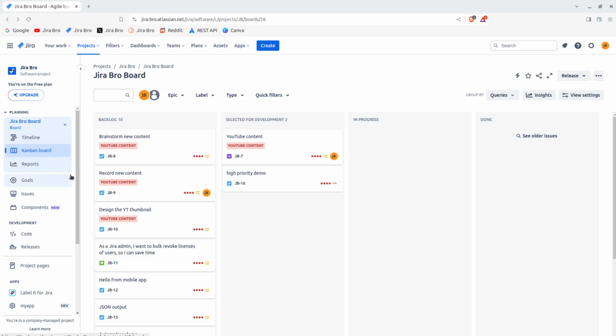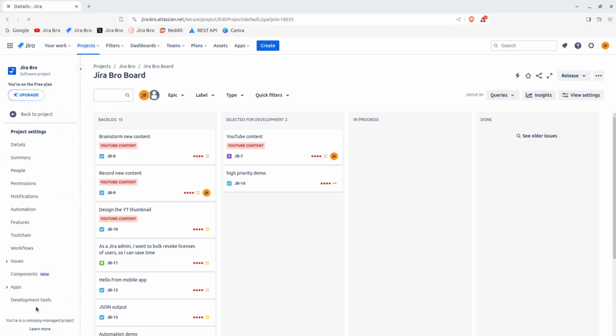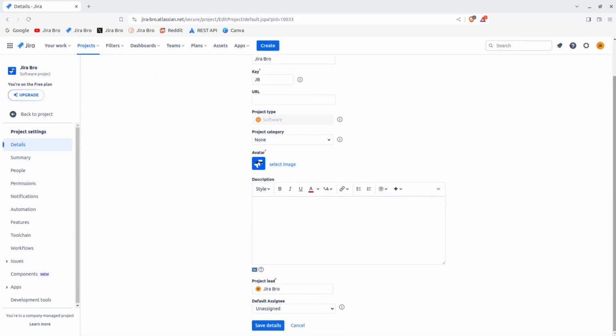First and foremost is the project administrator. When you go to your project settings and to the project lead, this is basically your project administrator. They are there to administer everything going on within the project. They can add people to the project, and they can manage some of the workflows within the project, the issue types, etc.